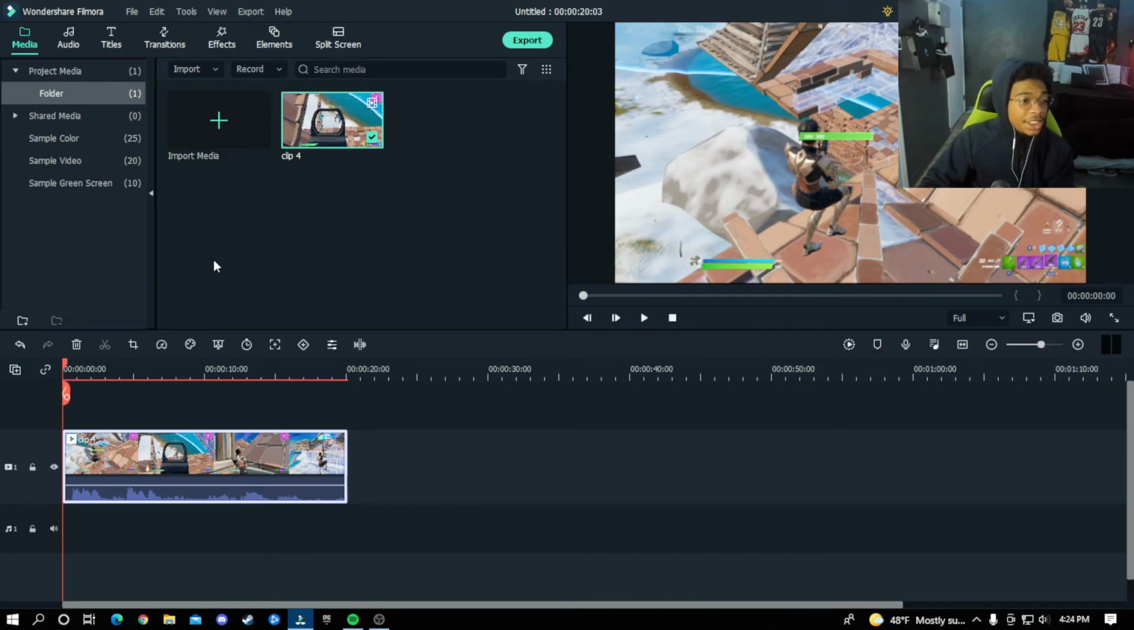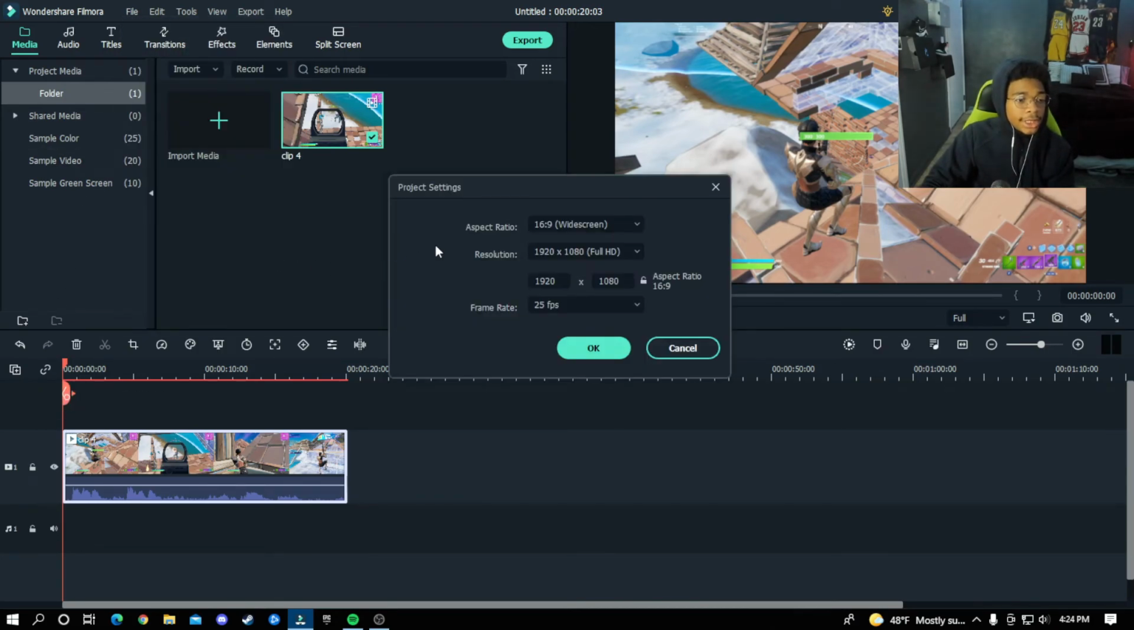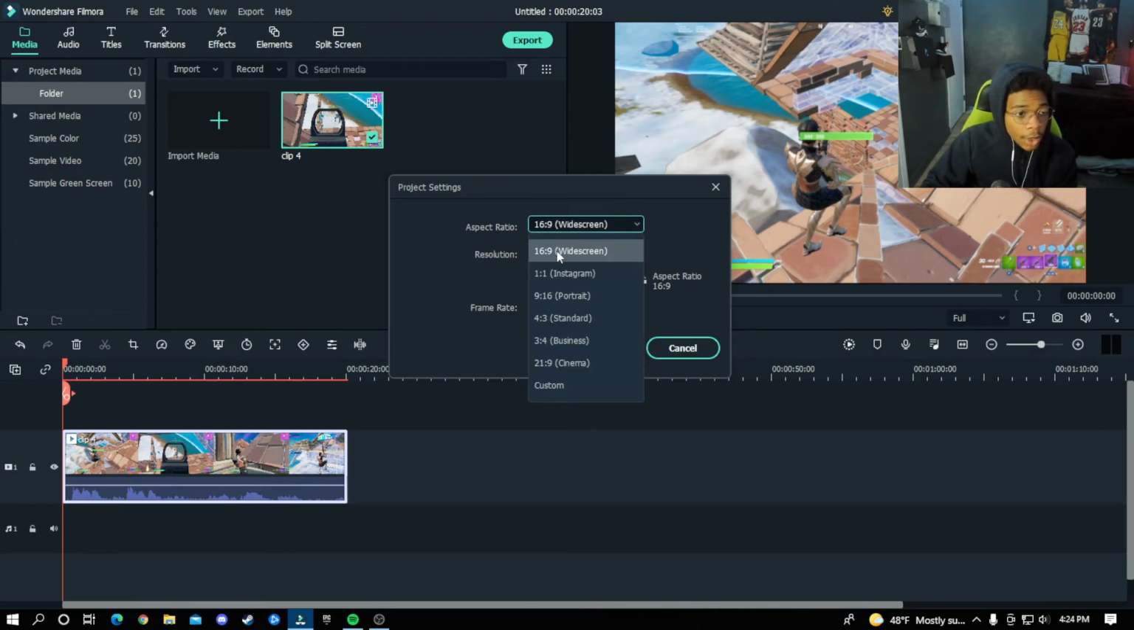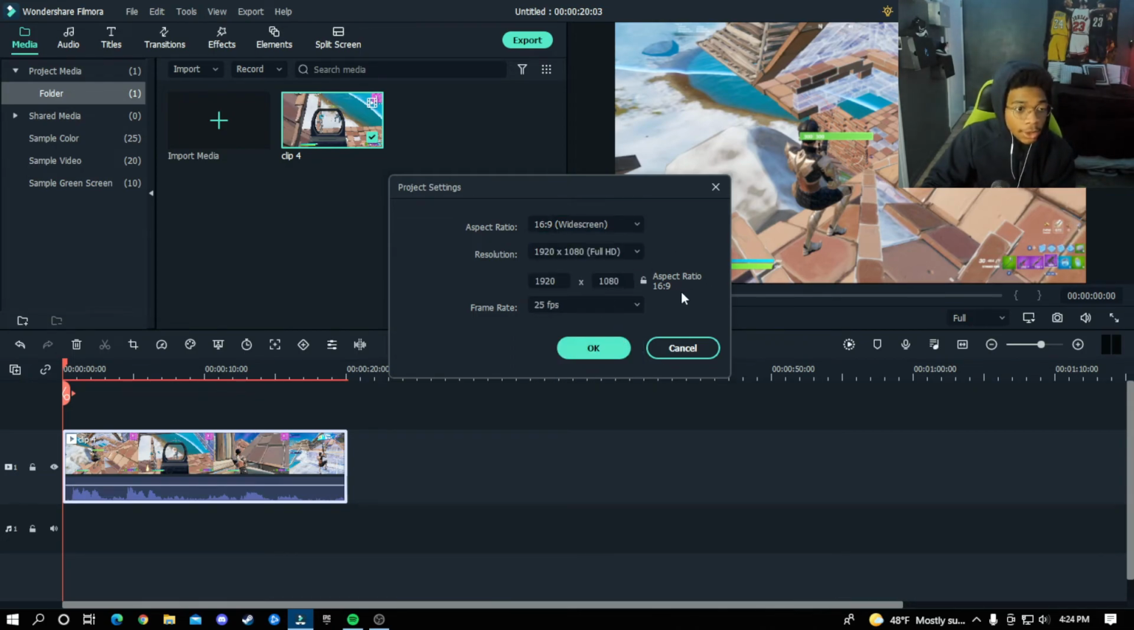If you wanted to change that, all you would have to do is go up to the file, project settings, and then you see all these project settings right here. You can have widescreen, Instagram, portrait, standard, business, cinema, whichever one. There's so many varieties on the project settings that you can use. You can use it for TikTok, Instagram posts, anything you really want to do, you can use it for. But yeah, for resolution, you have a whole bunch of options right here.